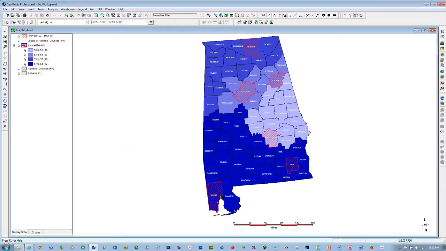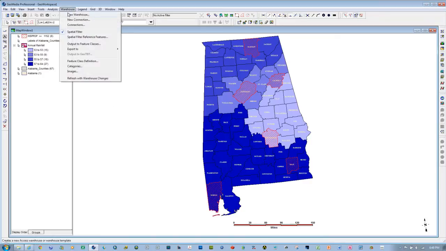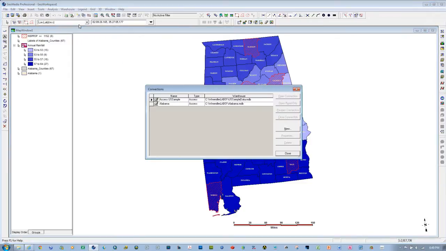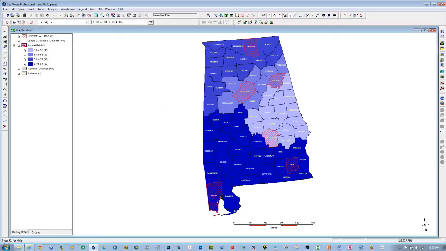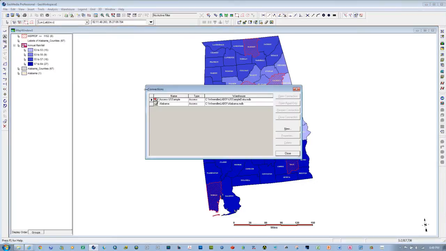Now, you've done a lot of work in here. Let's go ahead and do one other operation. We're going to do warehouse. And we're going to do, let's go to connections. Let's do something like close US sample. And it didn't affect anything in your map window. So that means that there's nothing in this map window that is dependent upon that. Let's go to warehouse, connections, and we'll open that back up.